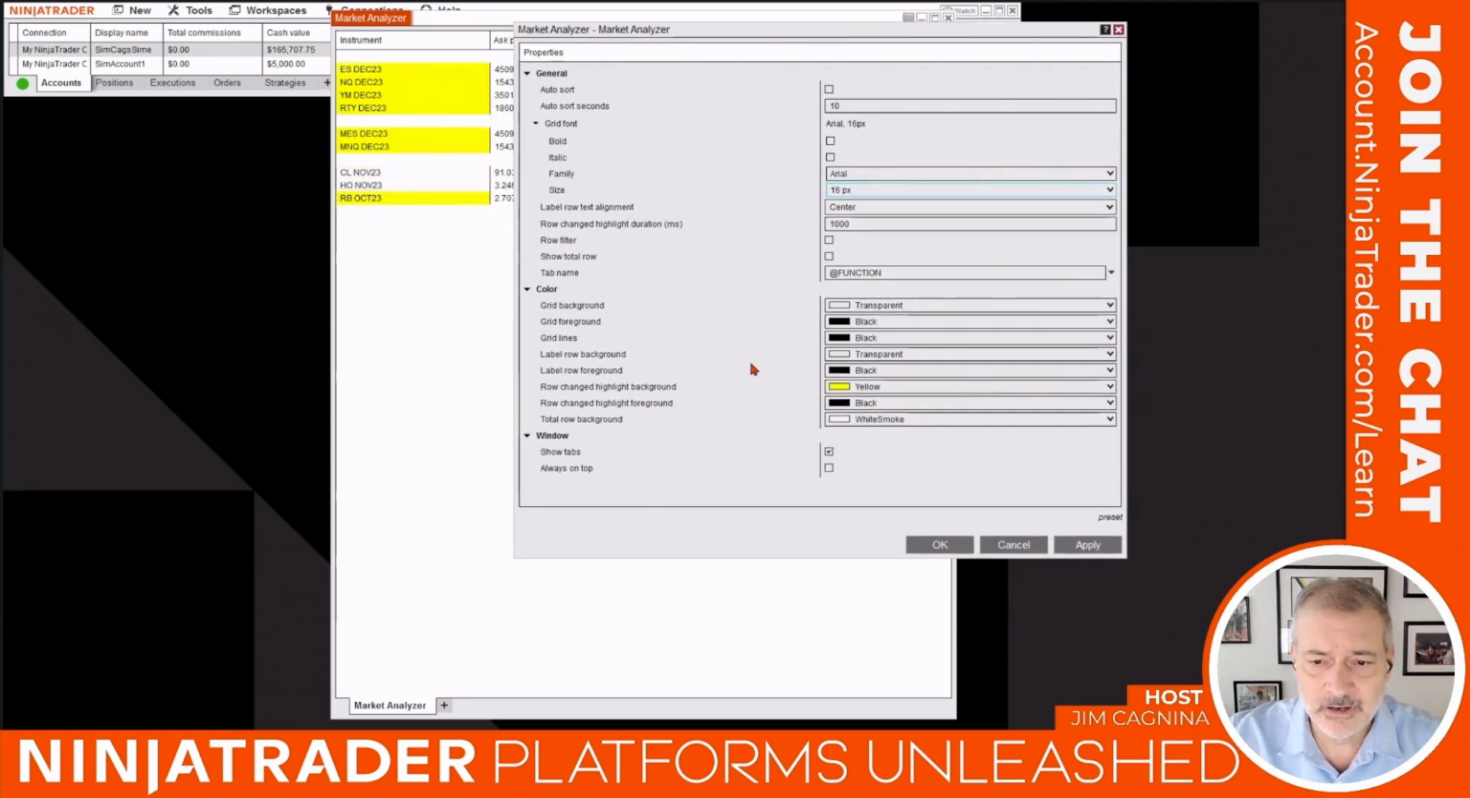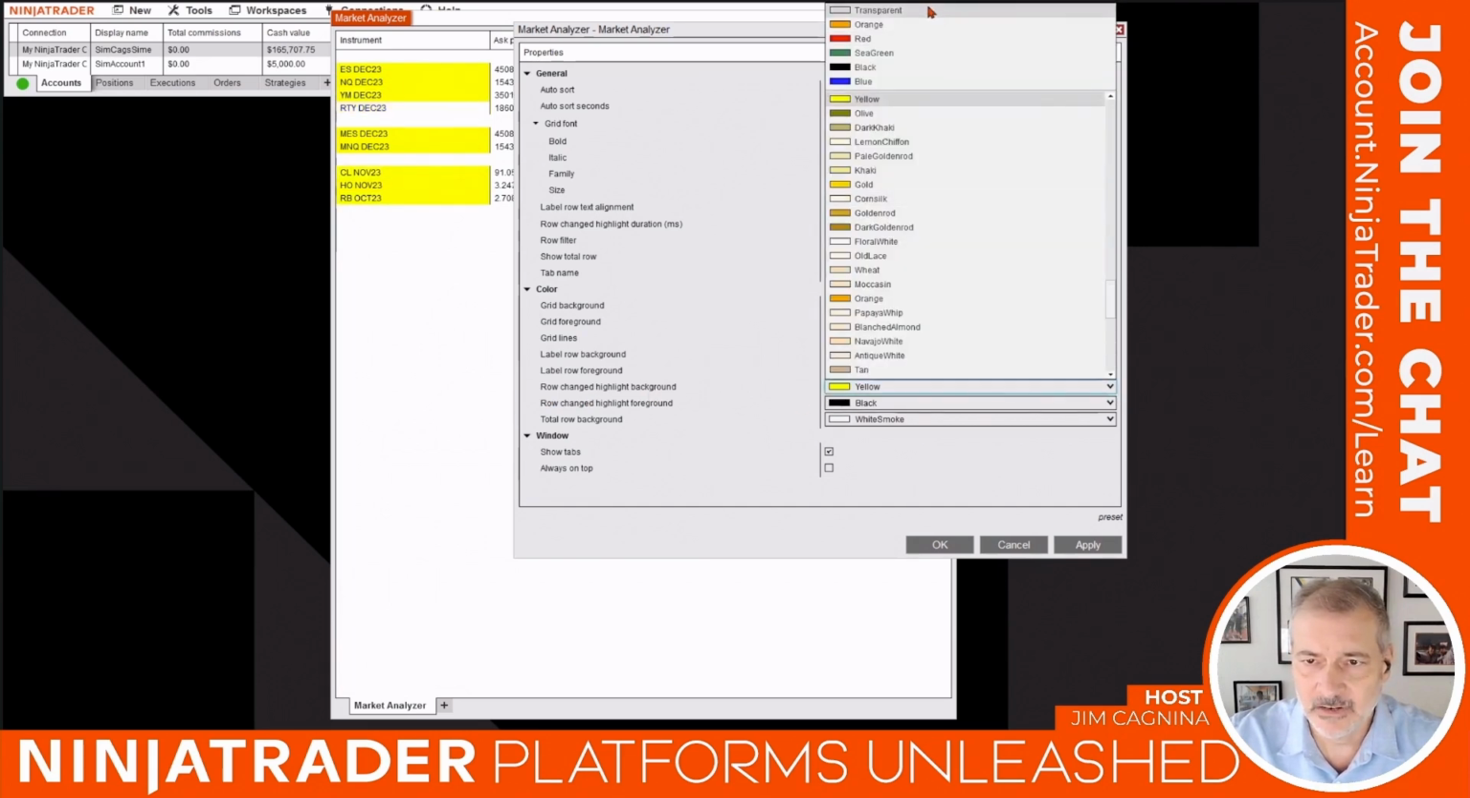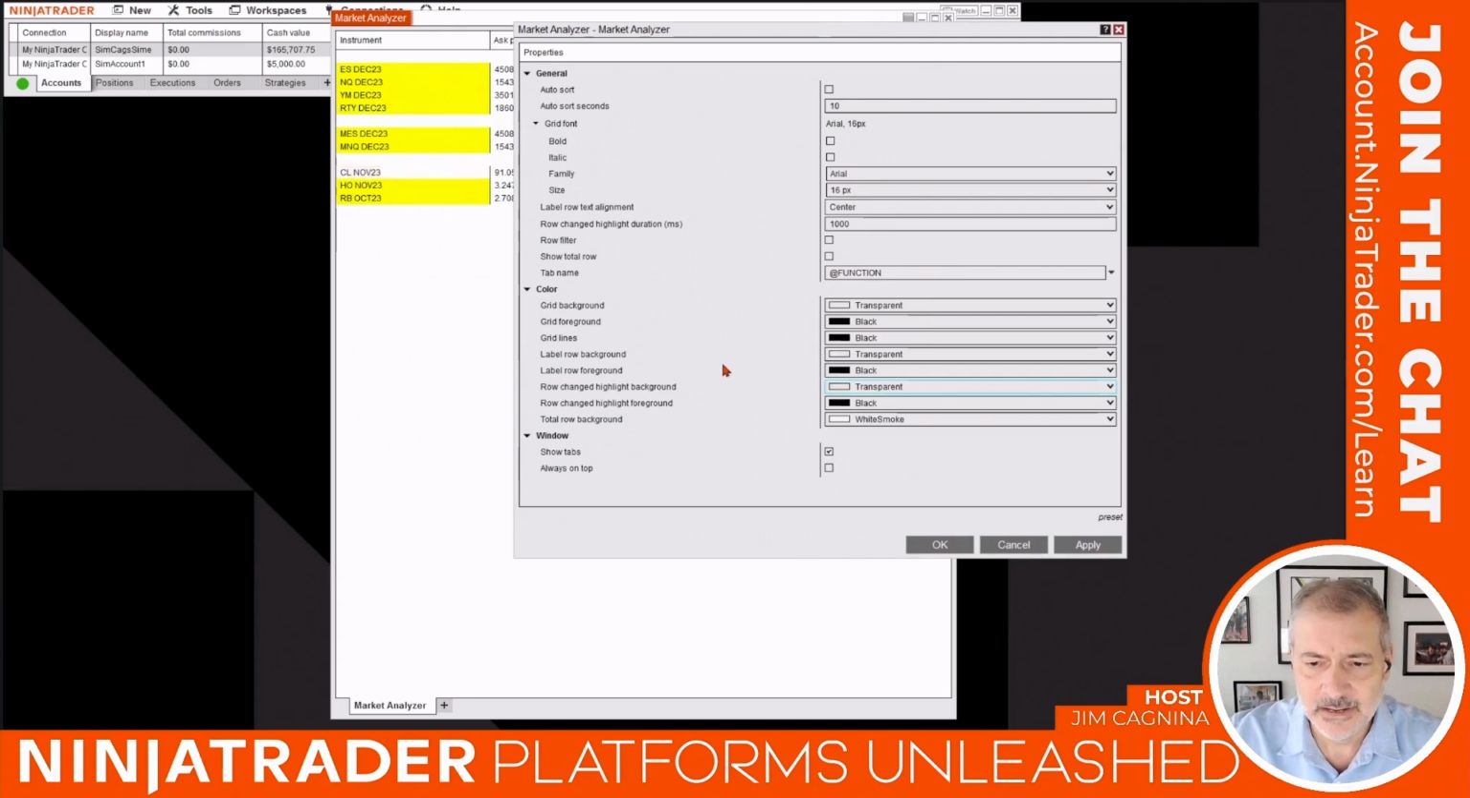The second thing I'm going to do is I don't like this yellow. I don't like the yellow in the background of my instrument list. And I could change it. I'm going to go down to where it says row changed highlight background. I'm just going to make it transparent. And so now when I hit the apply and OK button, it won't be orange anymore.